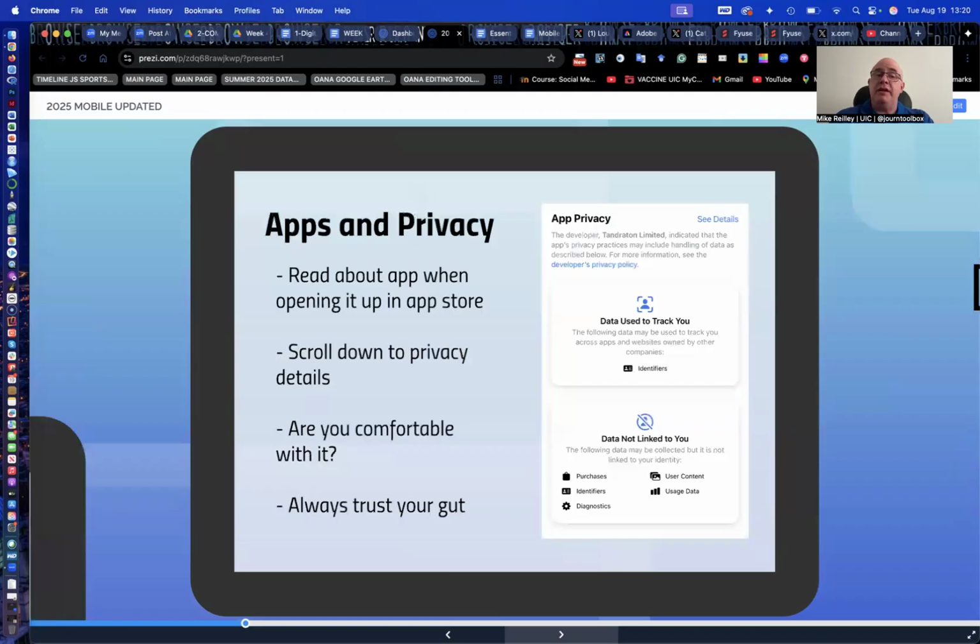Apps and privacy. Anytime you go to download an app, always scroll down on the app and read the details about it. Who built the app, what company built the app, and you can vet that company a little bit by Google searching it. Also look at the privacy statistics down here. It talks about what data it's tracking you on. And always read through that and say, am I comfortable with it knowing where I'm at all the time, or do I have a switch where I can turn that tracking information on and off? And always just trust your gut with that.